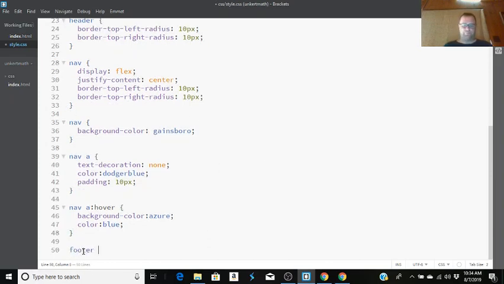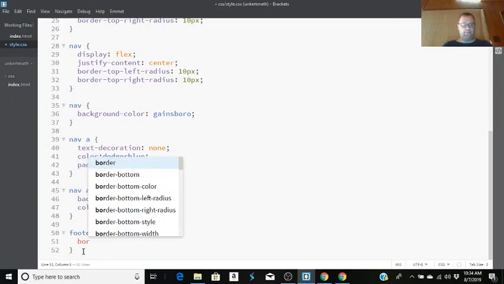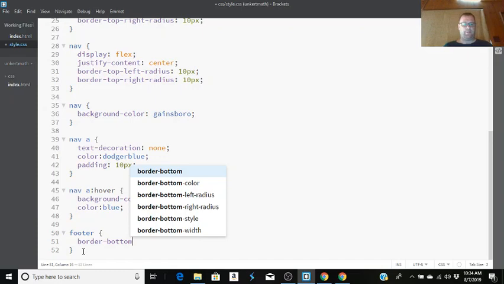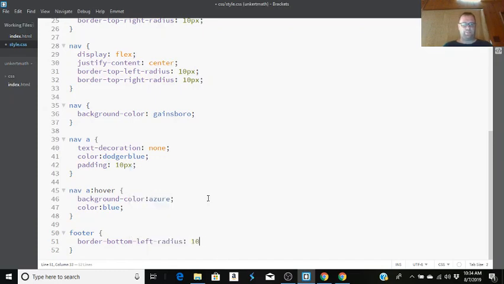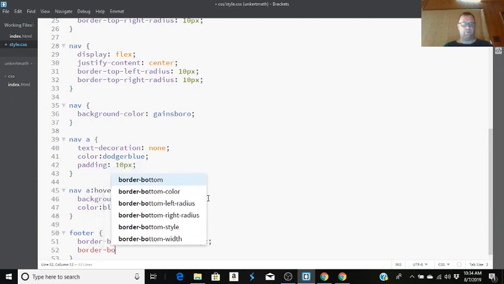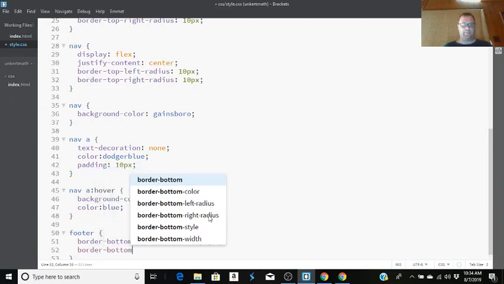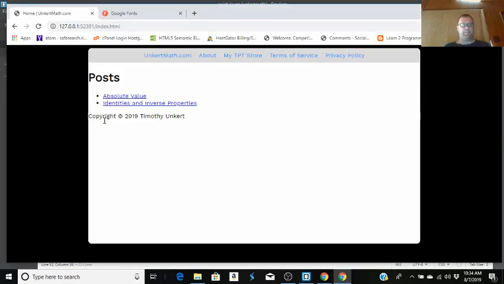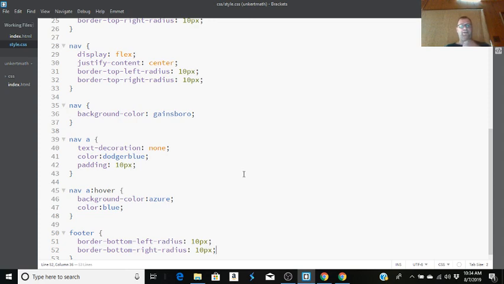So footer, border bottom left radius, 10 pixels, and then border bottom right radius, also 10 pixels. Okay, let's Control S and save that. And it doesn't do anything yet, but if the footer's down there, it'll work.